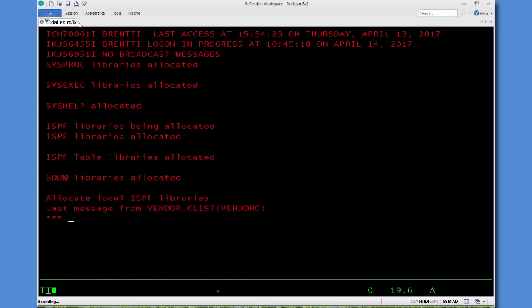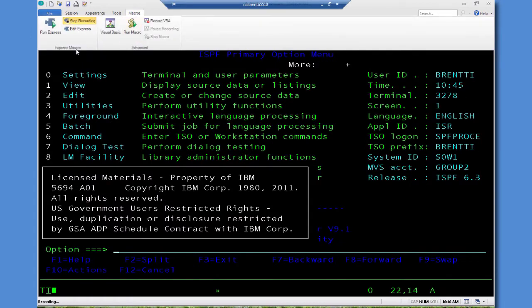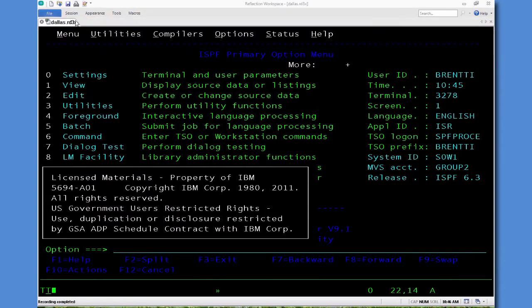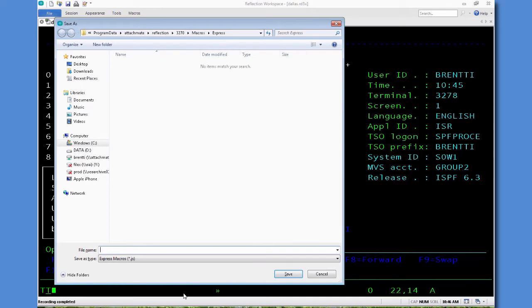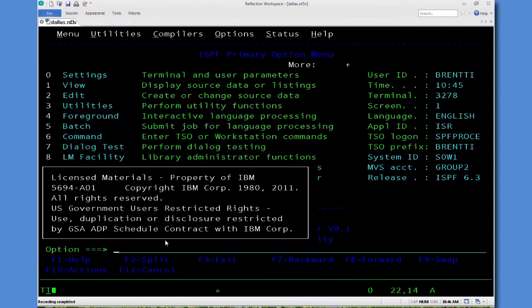And it's going to grab those 3 stars and record that into the macro along with the enter that I hit. So once we get into ISPF, we hit stop, and it'll prompt me for a file name. And we've recorded our first macro.